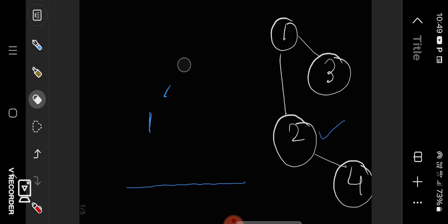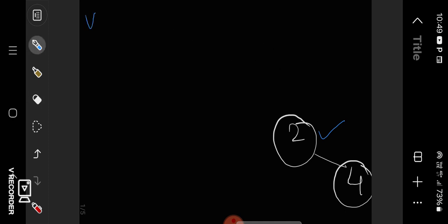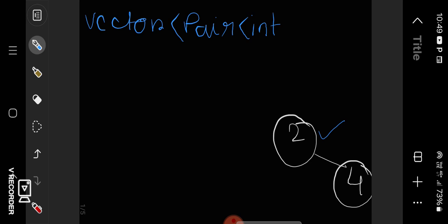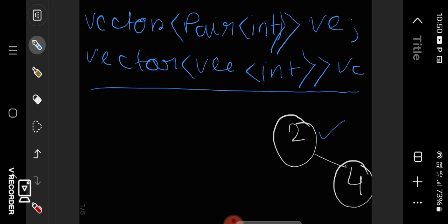How can I represent this? I initialize this vector in this way: vector of vector of int, or I can write it in the 2D vector way. In these two ways I can store an adjacency list.